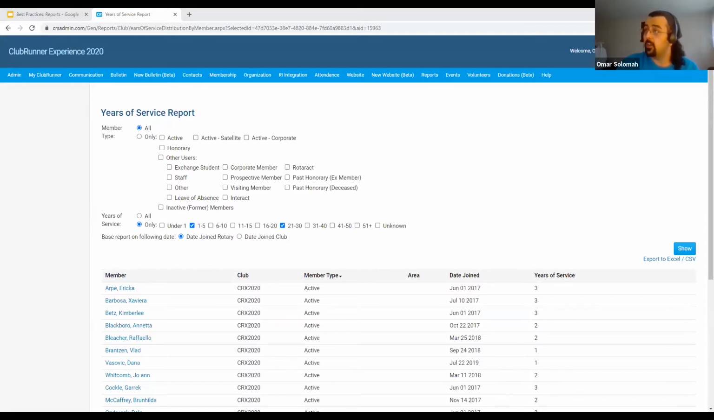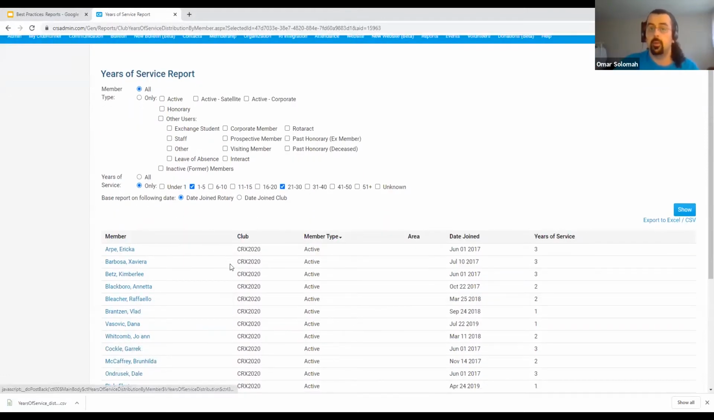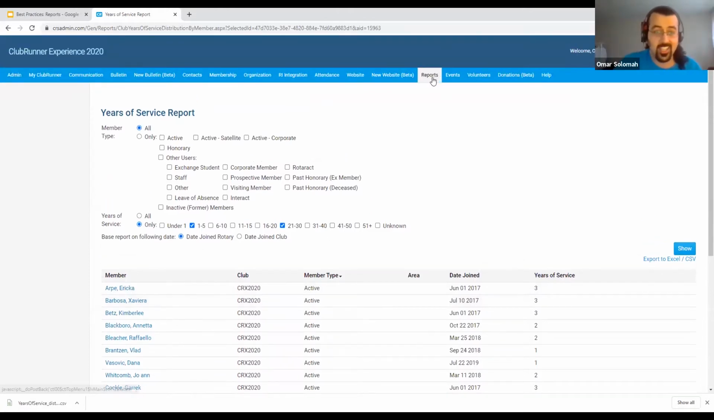That you can download the reports using an export CSV using this tool here, export to Excel. Pardon me. There we are. So you can use this export to Excel/CSV link to download a copy of the report and then use your own spreadsheet software to manipulate the data. So in this case, it'll have the member name, club name, member type, all separated by commas, and you can import that into another spreadsheet software. Okay, so that's just the years of service reports.